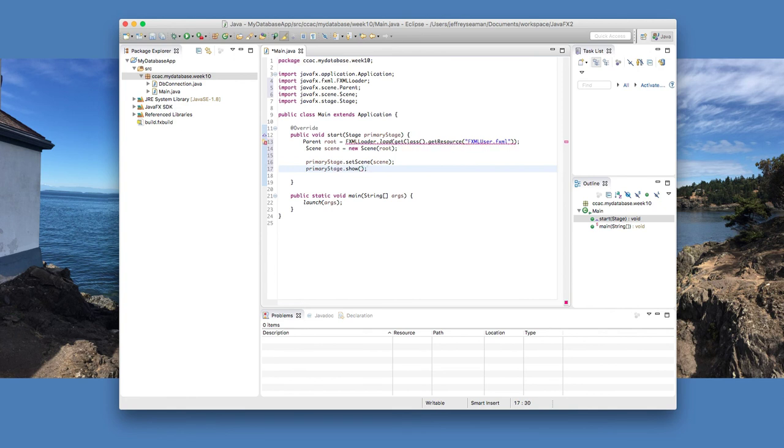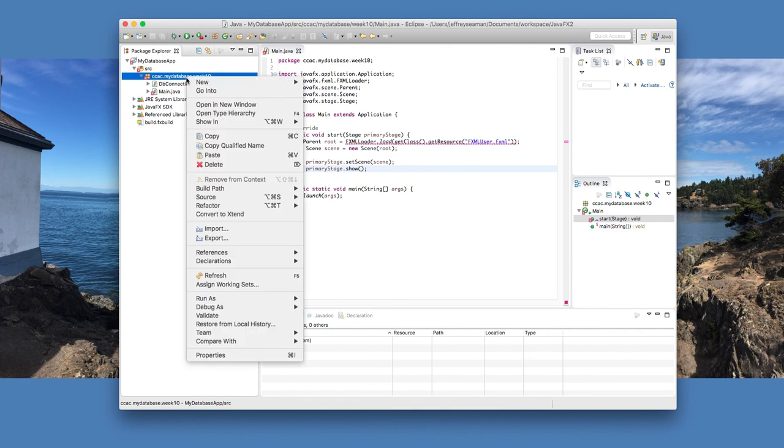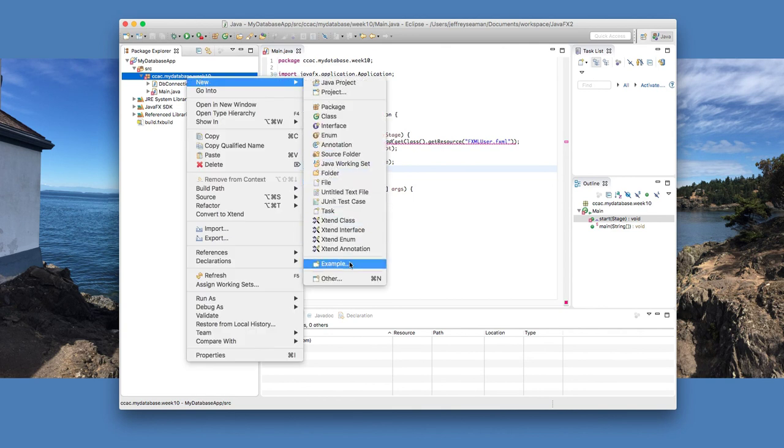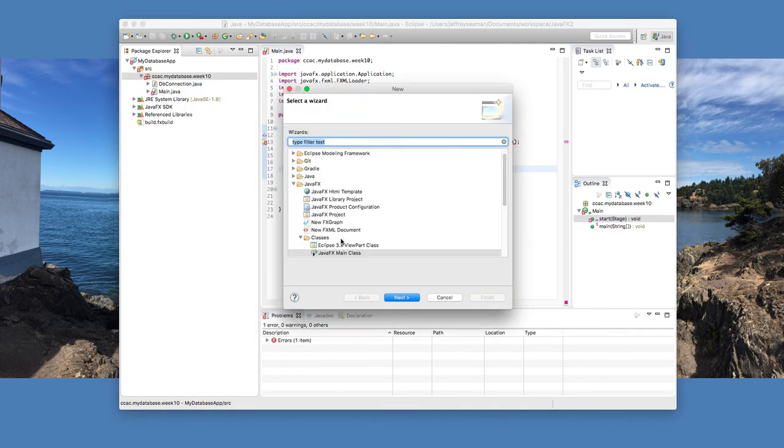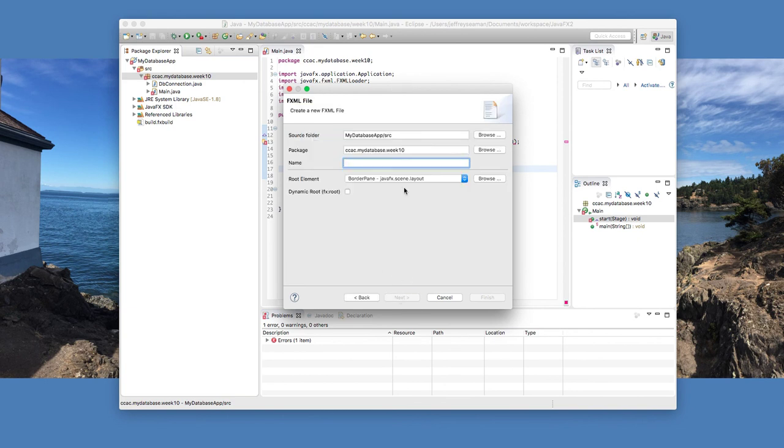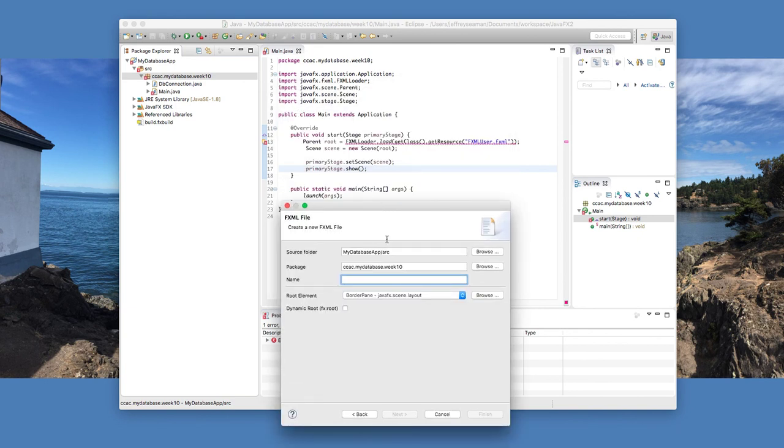That's that with that. That is probably because we don't have that FXML, I'm thinking. Let's save that. Let's go here, create an other, do a new FXML document. Let's make sure we call it the same thing. I call it FXMLUser. And I think we're using AnchorPane on this. And hit finish.